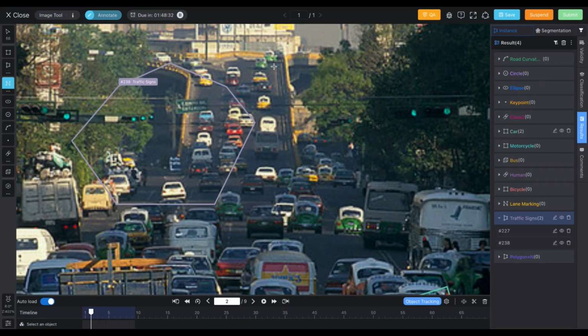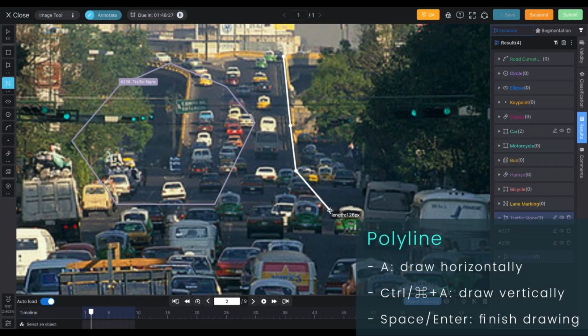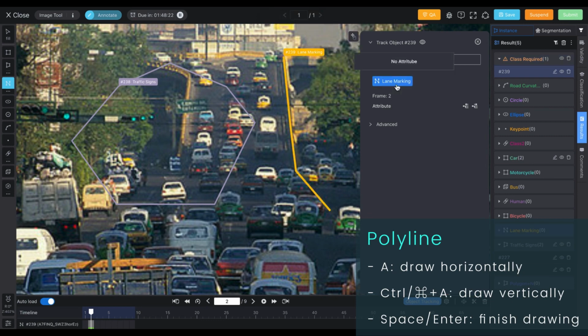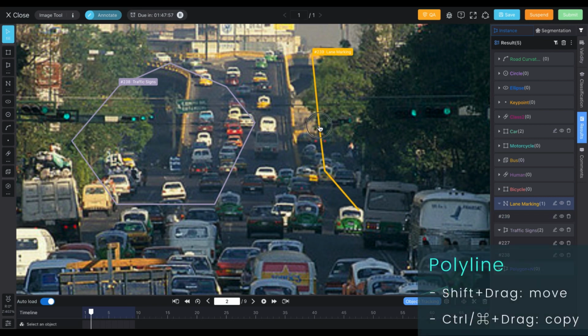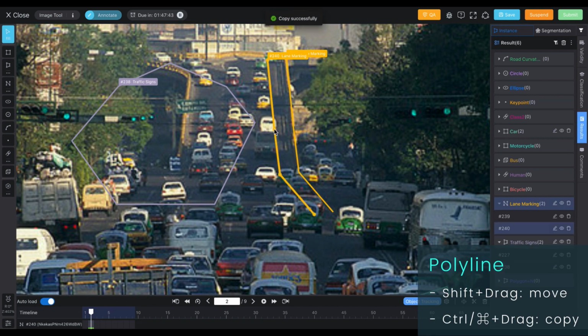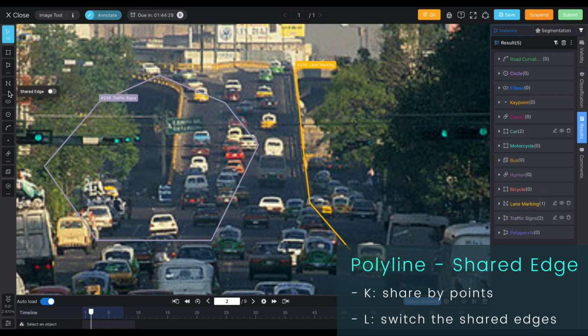Select the tool, click on the canvas to add nodes. Press the space or enter key to finish. You can add, delete, and drag points on it. Hold the Shift key to drag the entire shape directly. To create a copy of a polyline, select it and hold down Ctrl while dragging. You can switch on shared edge mode. When drawing, connect 2 points on an existing shape to share edges.